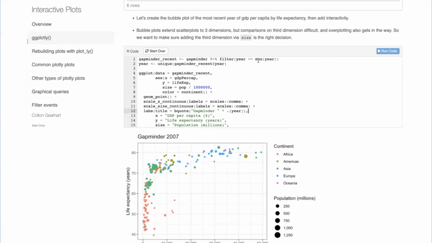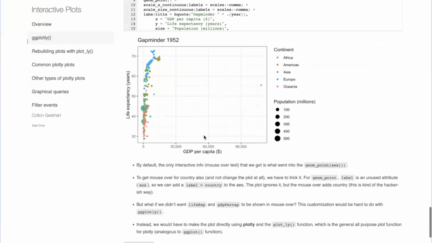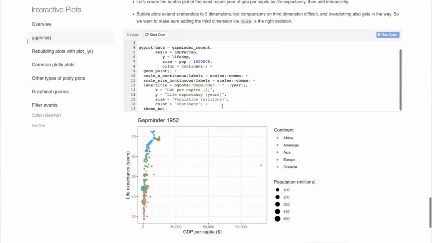So now let's say I change this to the minimum year, and it should be like 1950 something. When I run this, now it changes to 1952, and I don't have to hard code that. So that's a very neat feature, right? Eliminates some need for copy and paste and just a bit safer way to create this plot title. So let's go ahead and add some interactivity now.